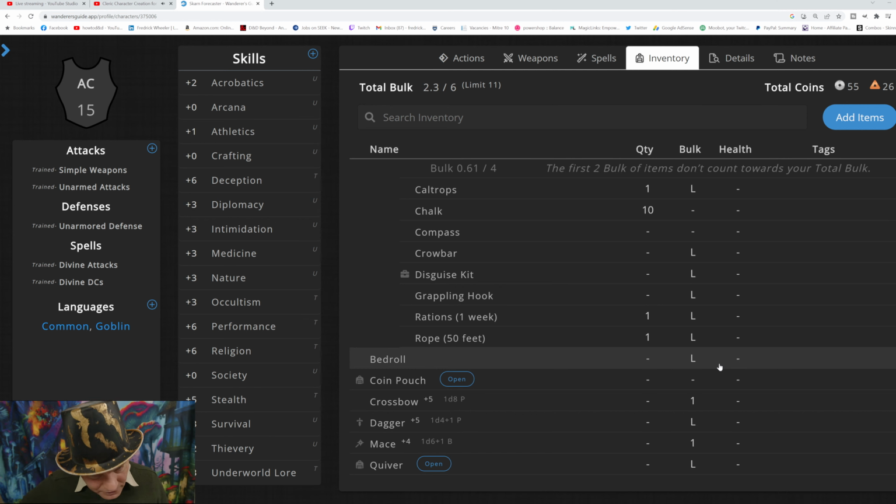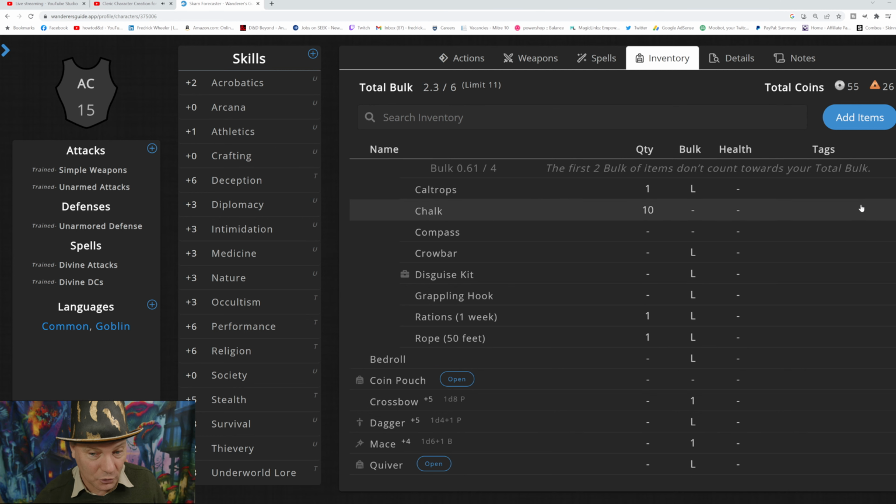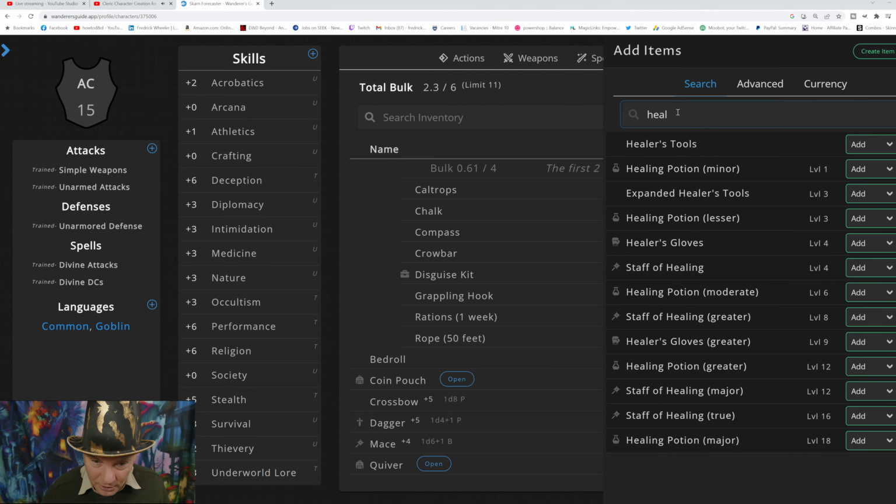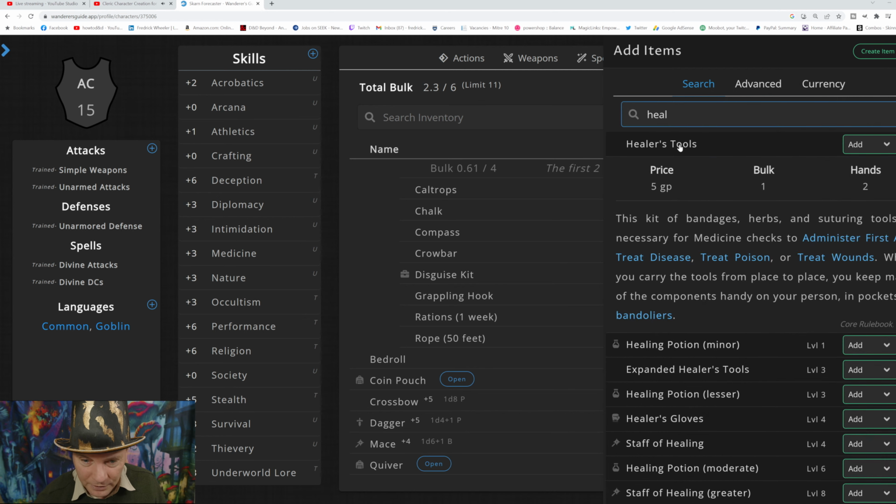We also get, there's a thing called a healer's tools, and I think we should get the healer's tools. So nobody's made any suggestions, so I'm going to get the healer's tools. What are the healer's tools? So this is a kit of bandages, herbs, and searcher tools, necessary for a medicine check, when you administer first aid, treat disease, treat poison, treat wounds. When you carry these tools from place to place, you keep many of the components handy on your person, in pockets and a bandolier. So we're going to grab this.